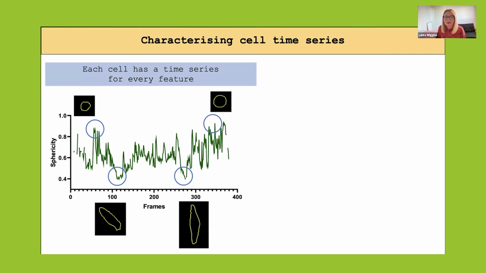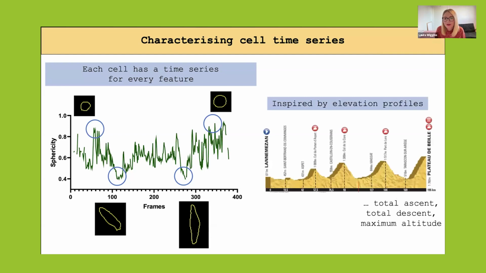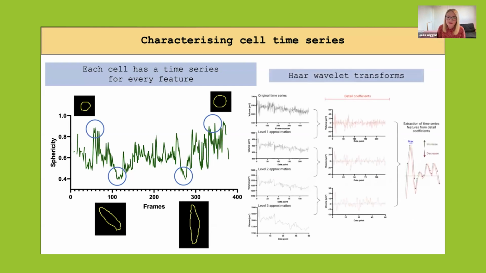So what we do is we extract features from the time series. For example, we were inspired by elevation profiles from walking guides, and we calculate total ascent, total descent, and maximum value from these time series. As well as that, we use wavelet transforms. So we don't just look at the original time series, we also decompose this into a series of wavelet transforms. So we look at their approximations and their details. And the reason for doing this is that we can reduce a lot of the noise from the original time series and be able to actually see patterns that maybe we missed from the original.